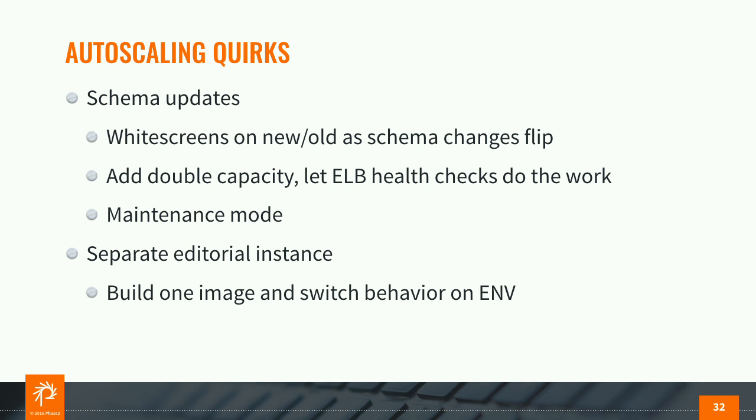You could also potentially consider taking some downtime and doing maintenance mode. Most stakeholders don't like this, but you know, it could be an option to actually say, let's just let Varnish or Fastly serve our, hey, we're doing some maintenance page while we run a big hairy schema update.